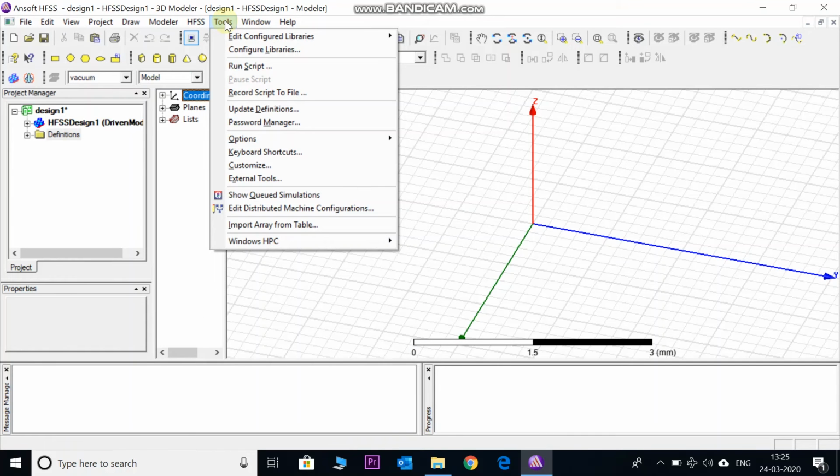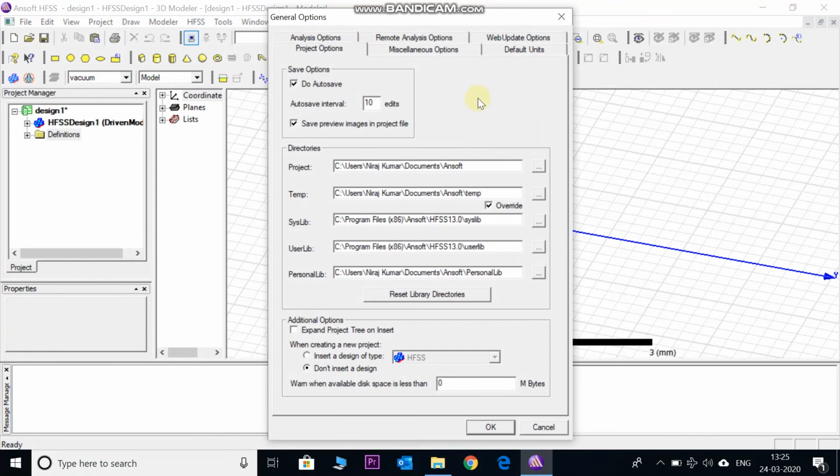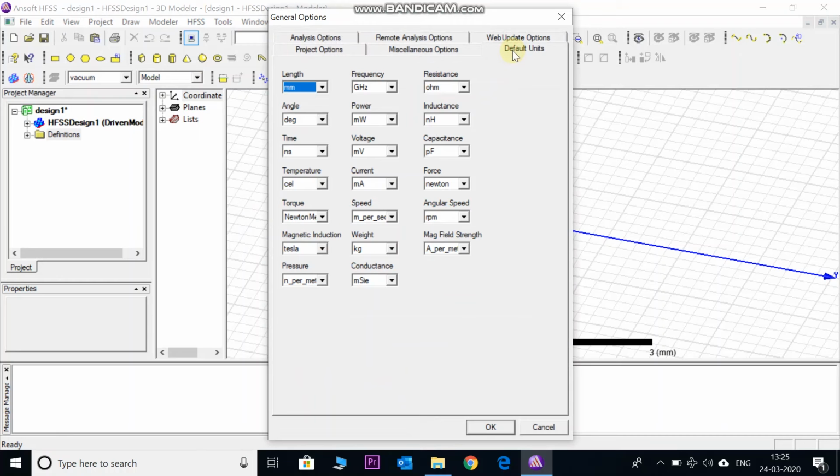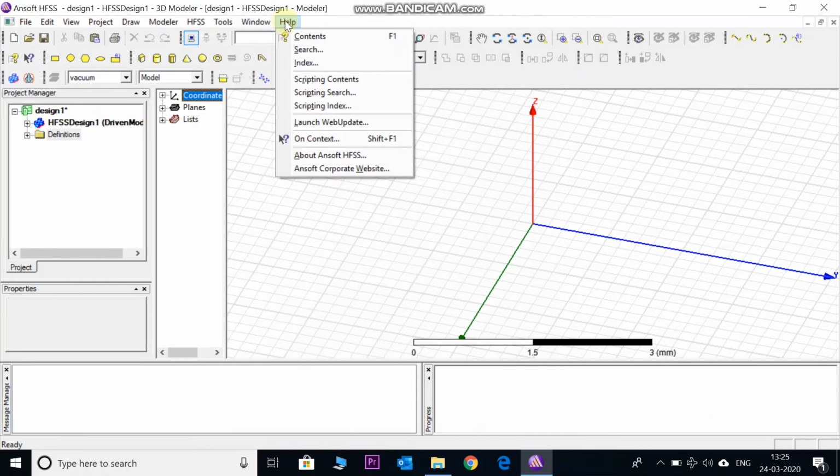And then we can give setup for analysis, and we can see the results. There are tools, and in Tools there is one option. Just go to Options and click on General Options, and there is one called Default Units. This will show the default units used in this software. You can change these units if you want. This is the window, and if you need any help, just press F1 and this will give you help contents.